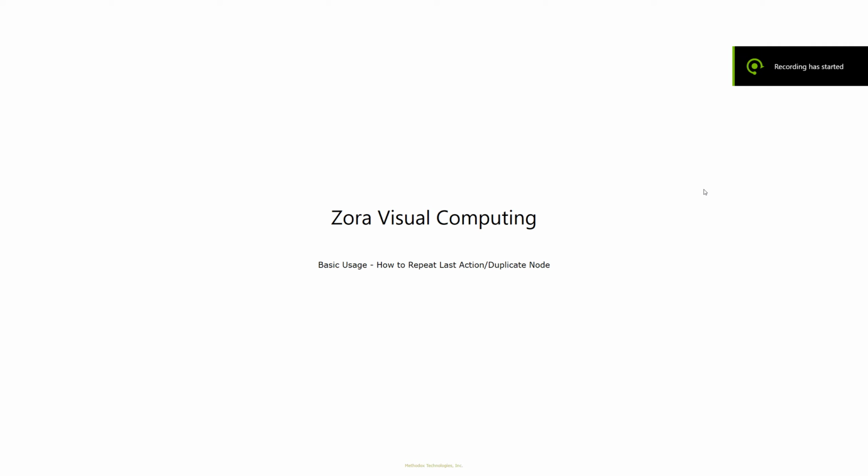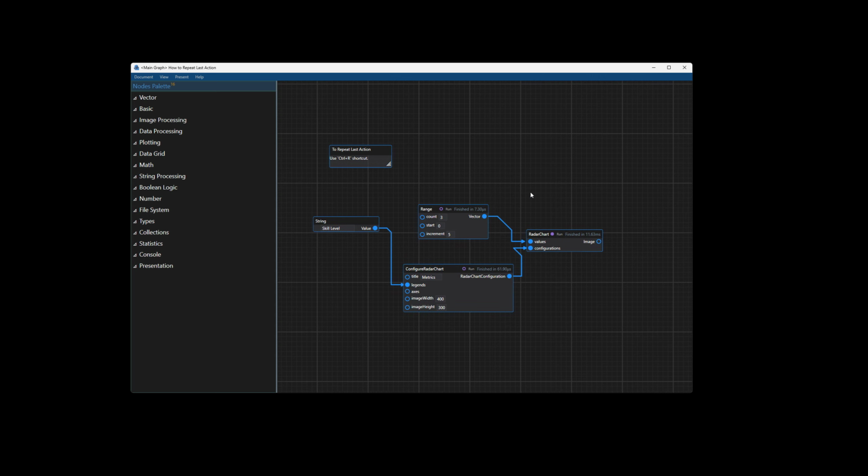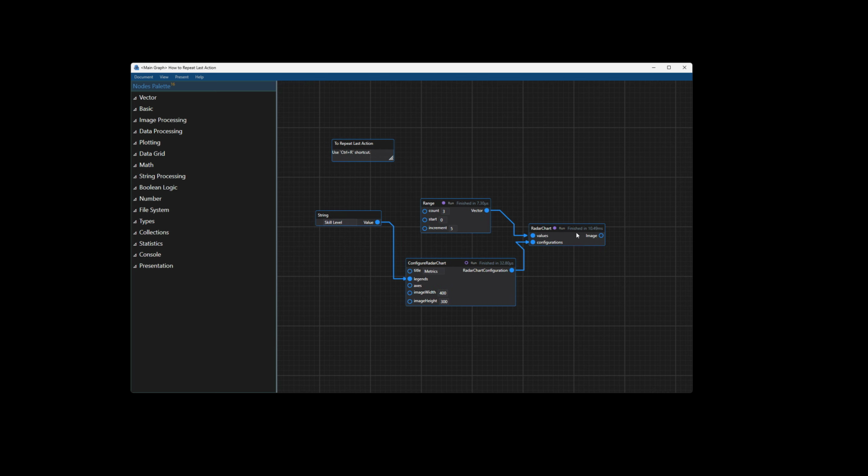Hi, welcome. In this video, I'm going to show you how to repeat last action, or how you can effectively duplicate a load. Here I have a basic setup. I've created a vector with values 0, 5, 10 and I'm drawing a radar chart.